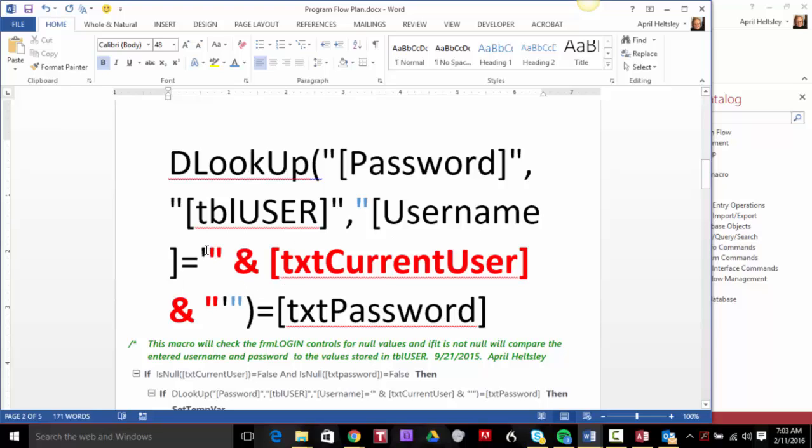And around that I have to put single quotes, because those single quotes now demarcate what the condition is, or what that part of the condition is. So if the username equals the condition, this string, and the condition, and the argument, and if those two match up with the corresponding password, and if that matches the password there, then we're good to go. Okay, so that's what this DLOOKUP is saying.